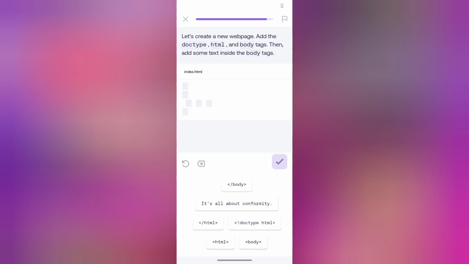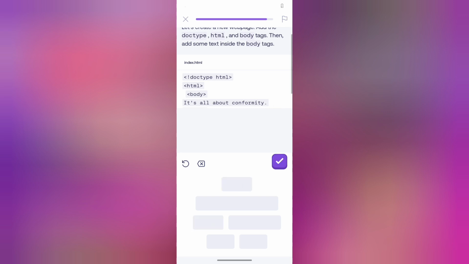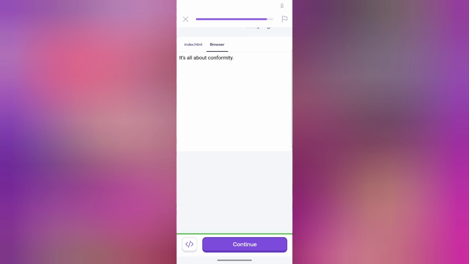So the next one, they say let's create a web page. Add the doctype HTML and body tags, then add some text inside the body tag. So the first thing to do here is to add your doctype HTML tag. Then you put your HTML opening tag. After that, you put your body tag, the opening tag, and enter the text in between. Close your body tag, and finally close your HTML tag. And that's correct. Click on continue.